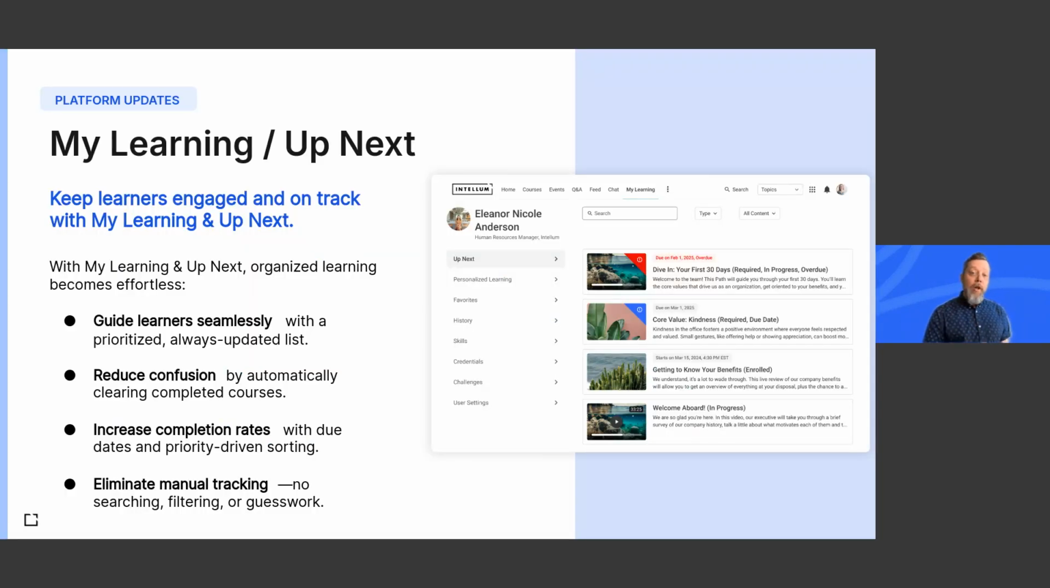The first is one called My Learning and Up Next, kind of two related features that go hand in hand here. My Learning and Up Next is a way to keep learners engaged and on track. We realize that's one of the biggest challenges in learning programs. I mean, along with the discoverability of content, right?